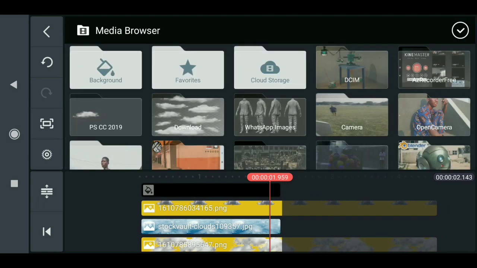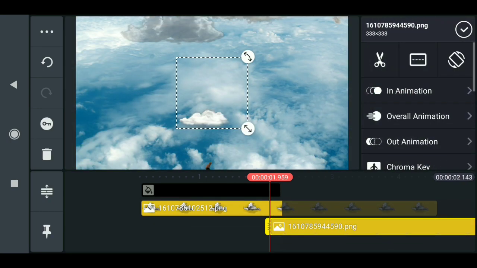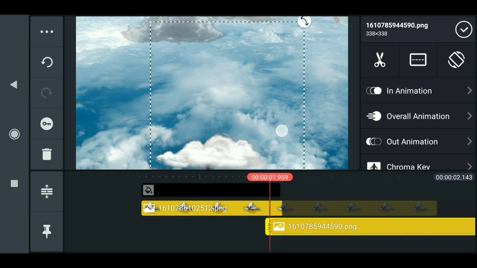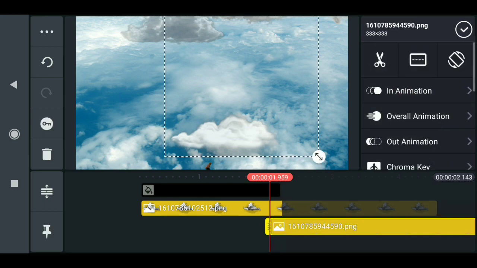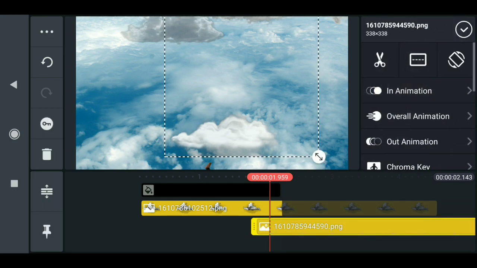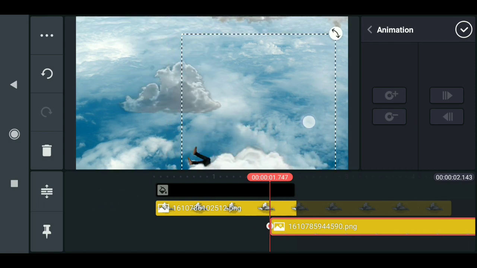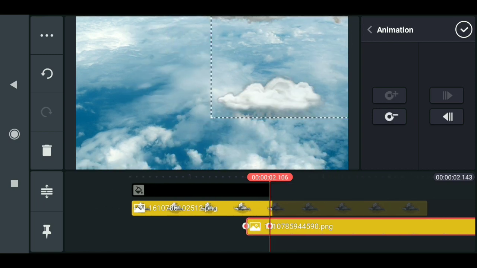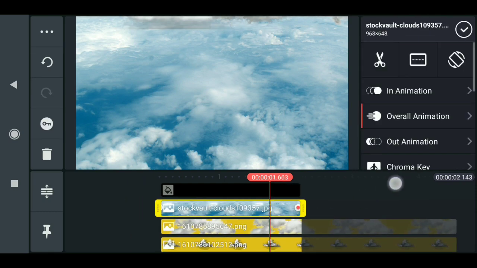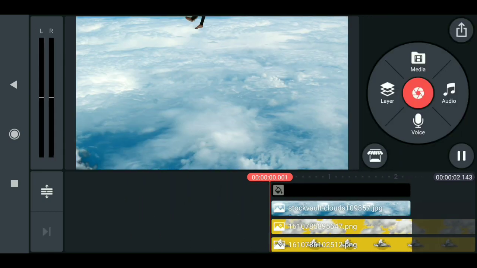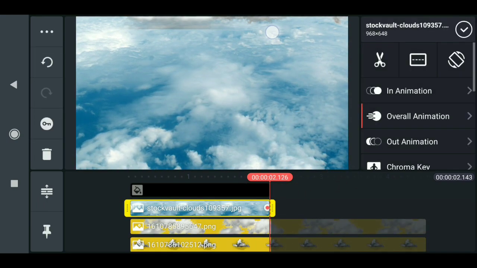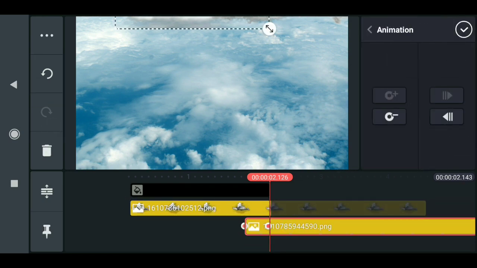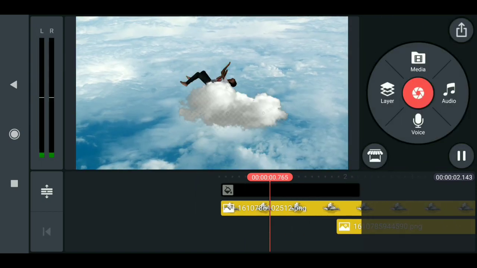So I'll just add the last and final clouds I'm using for this. Scale it up, reduce the alpha opacity, press the key, drag it down, then drag it up. So when I play this, now this is not really working well. Okay, now so when you play this, you have something like this.